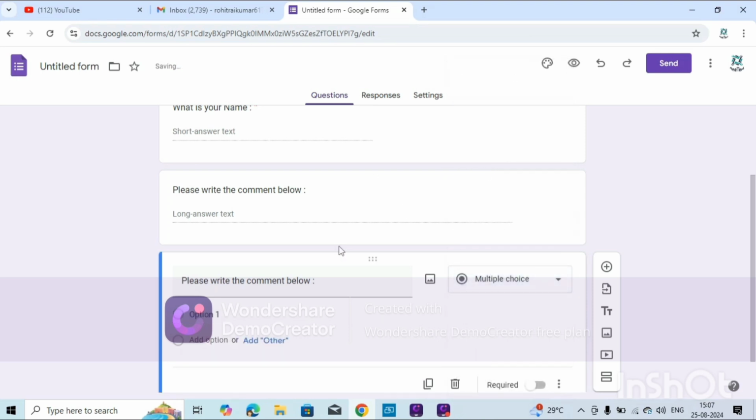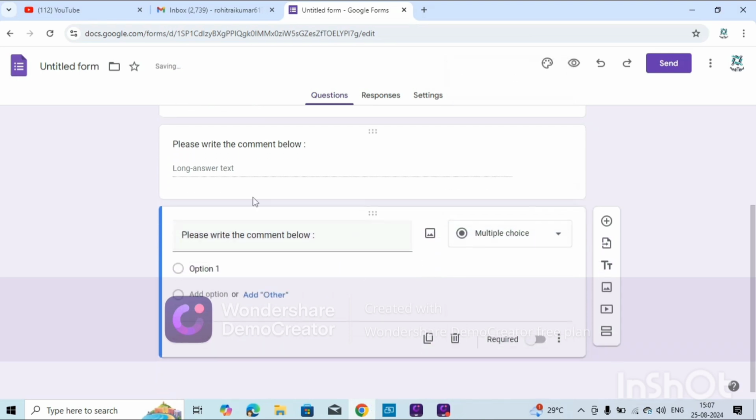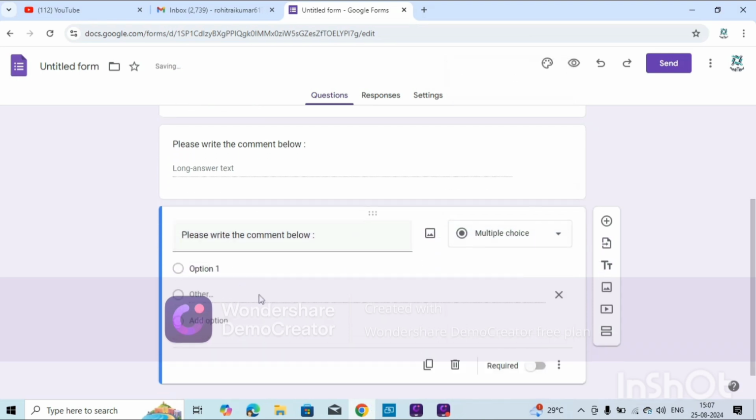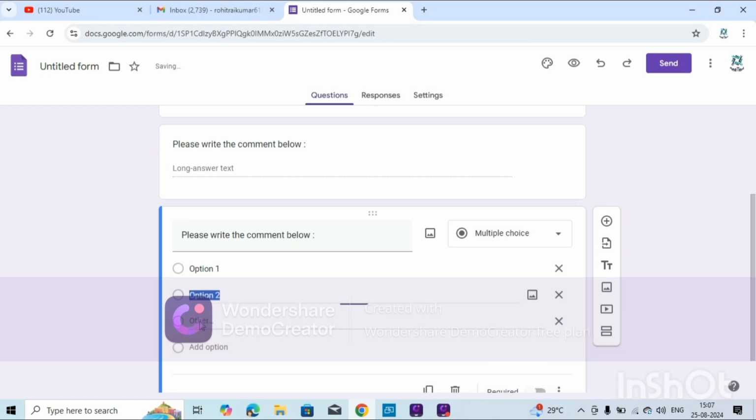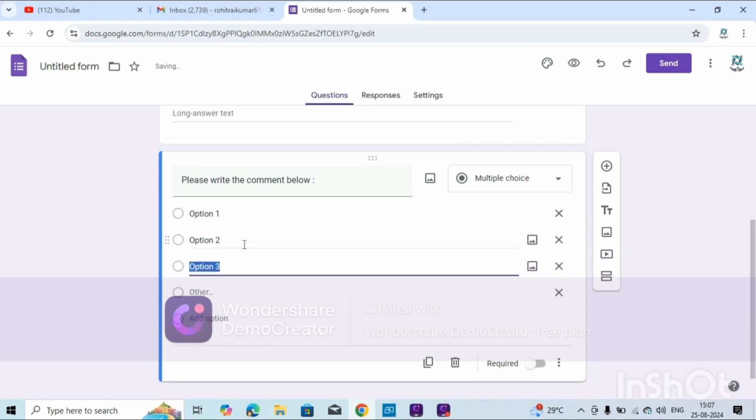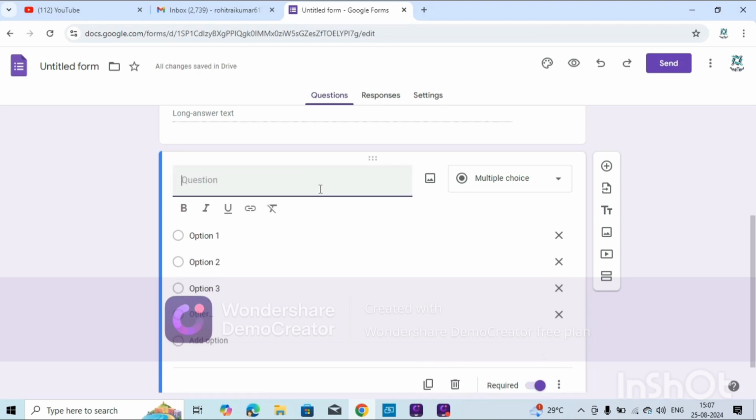For multiple choice you can add option 1, option 2, option 3. So I will add four options. The fourth option is already done. Okay, so I will click on required, so that it becomes required, and I will write there: please select the options.